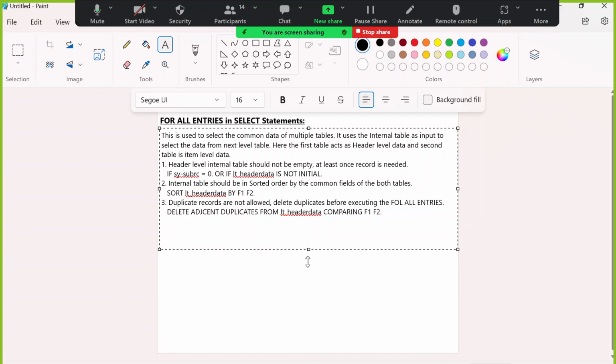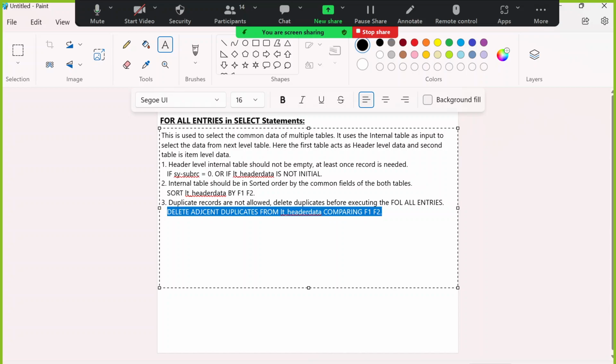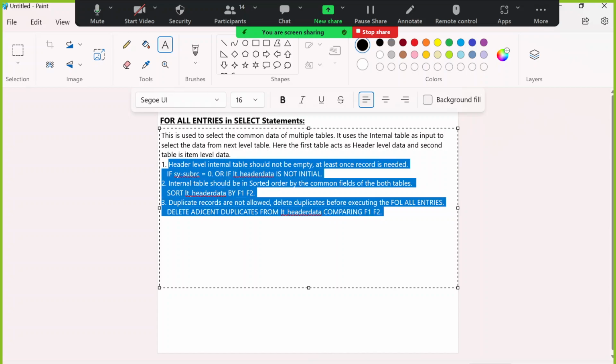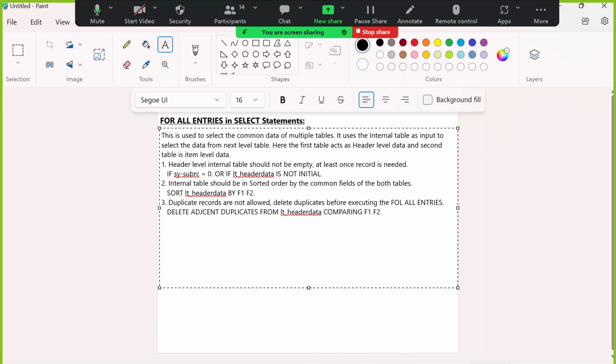So we need to observe one thing here. Sometimes we should not directly apply delete adjacent duplicates on the original internal table, because we are going to lose some data, right? So why are we applying these rules? Because these rules are mandatory to apply for all entries. These rules are not related to our business functionality, our actual scenario. We are applying them just to satisfy for all entries conditions before executing the select statement, right?